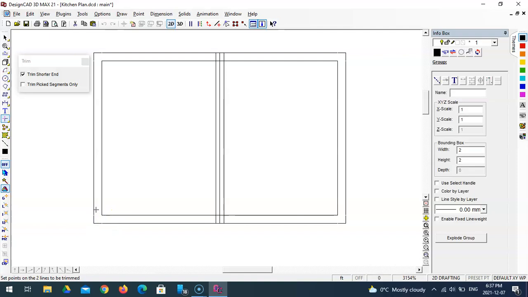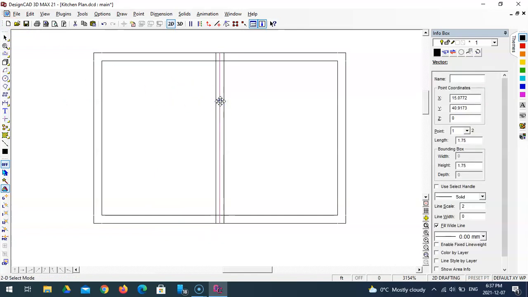And we also want to do the middle. However, we want to just delete the middle line. So I grab my cursor, clicked on it, and pressed the delete key.